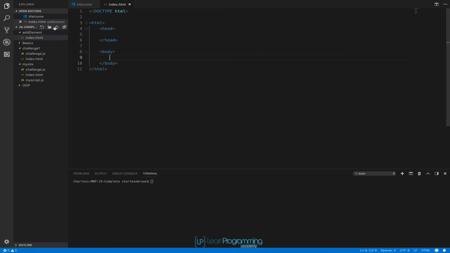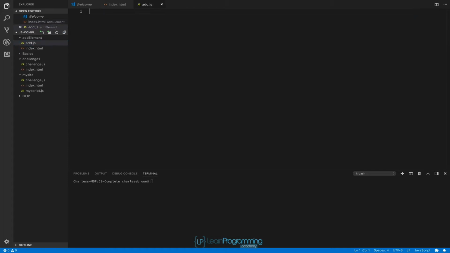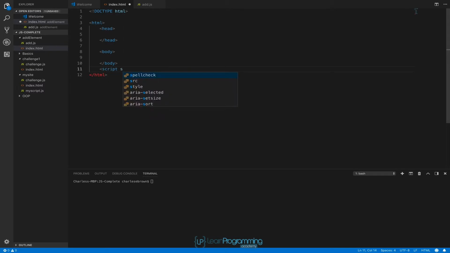Once we have that completed, I'm going to go ahead and create a JavaScript file. I'm just going to call this one add.js. You can call it whatever you want. And finally, I'm going to go over to just before the closing of that HTML element, and I'm going to add my script element, and of course give it the source. I'll do Control Spacebar and do my add.js, and then complete that element. And we're all set. We have our basic structure set up.